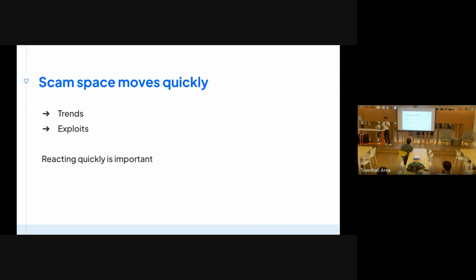So these issues make it difficult for us to react to trends. And so I want to give you a quick example of an exploit that happened recently. So this is a Telegram message, right? It's shortened, but it says collect $2,000 from mof.gov.sg.